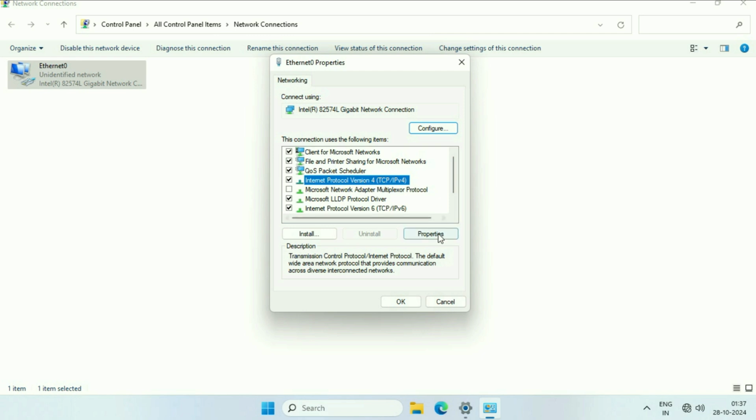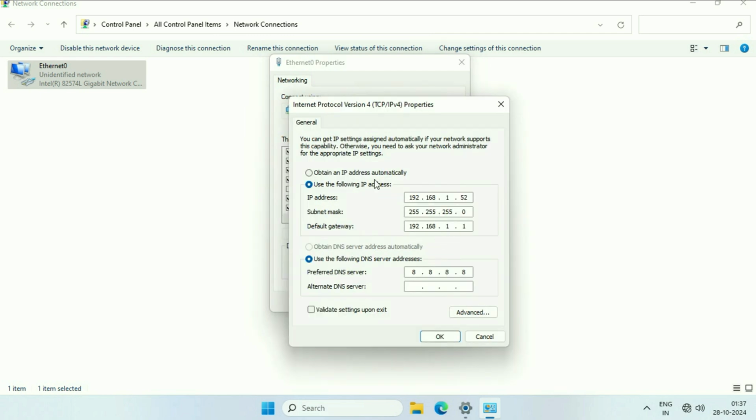Now here, click on this option, internet protocol version 4, then click on properties. Now you have to select the automatic IP address. So click on the first option, obtain IP address automatically. After that, select the first option in DNS, obtain DNS server automatically. So you have to select automatic in both IP and DNS.